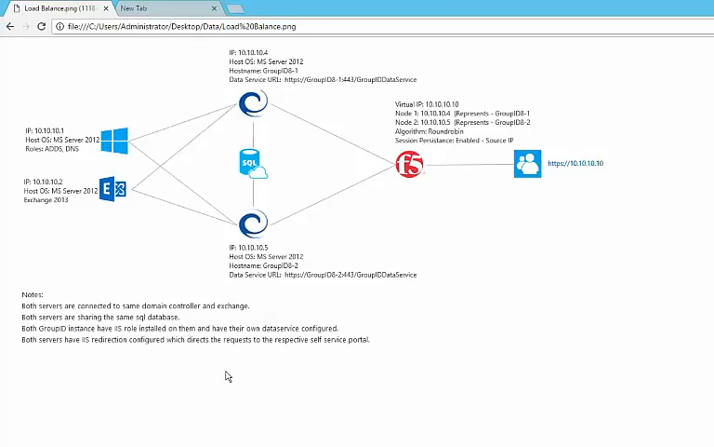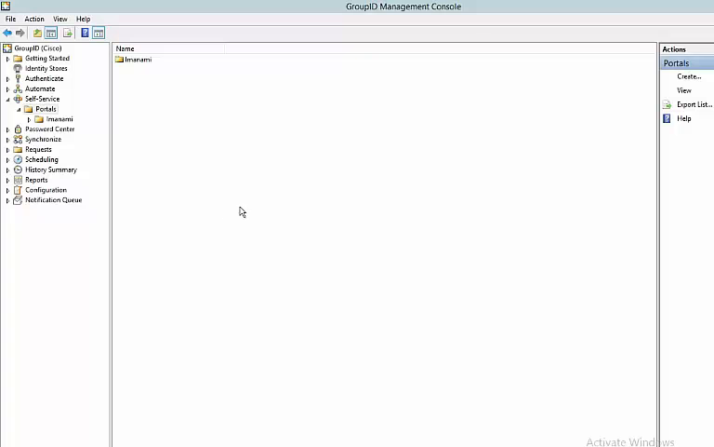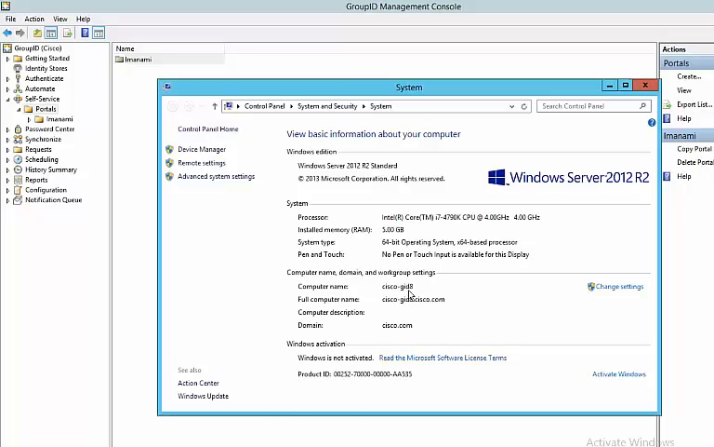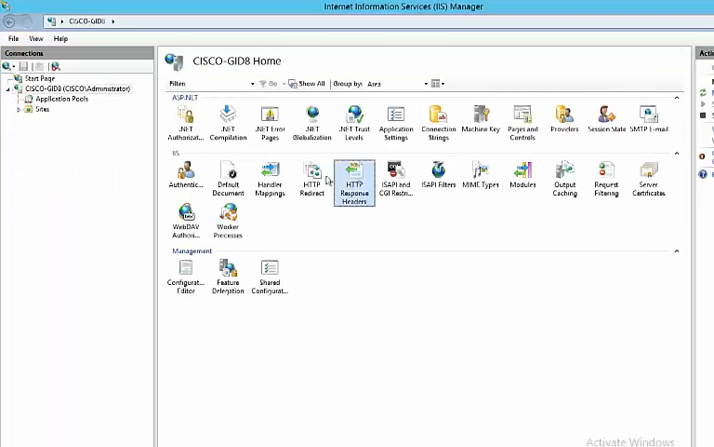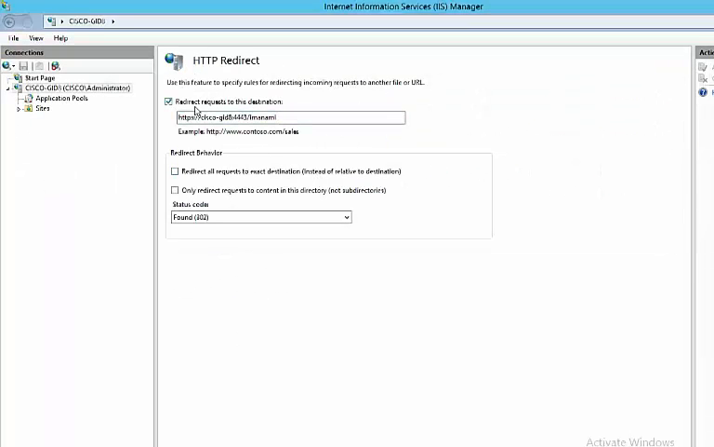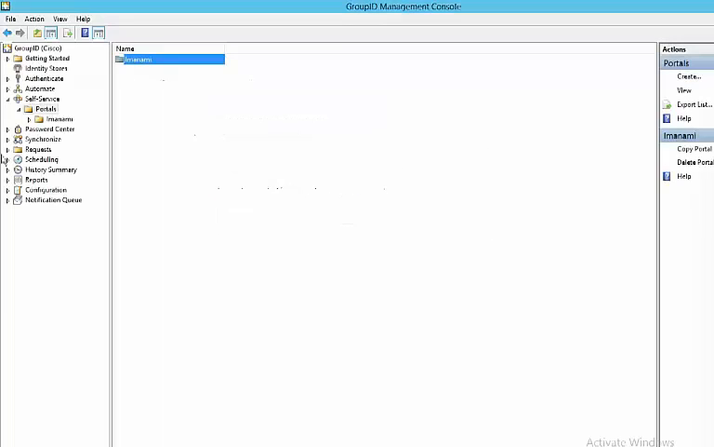So let me walk you through the configurations on these two servers. Let's go to the first server, GroupID 8, and I have configured this portal Imanami on this server. The host name of the server is Cisco GID 8. As you can see, if we go to HTTP redirect, I have configured a redirection which takes the requests that we get on IIS and redirects them to this particular portal that I have configured here.